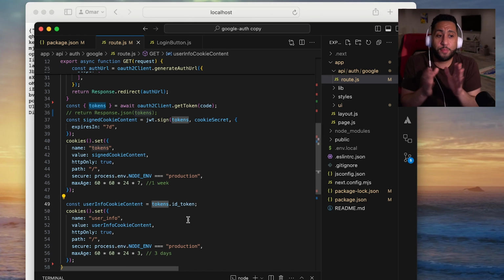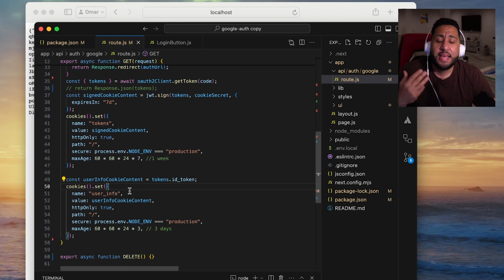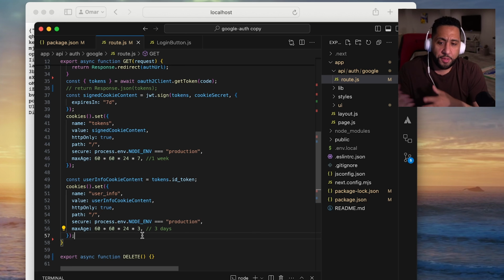You're getting a JSON web token for this one. I'm going to call it user info cookie, and I'm going to set another cookie called user info. This is going to be your login cookie, right? If you are doing this with another login tutorial of your own, you want this to be whatever login cookie you're using.